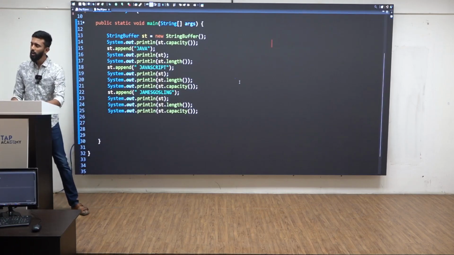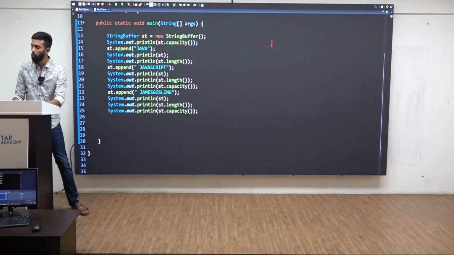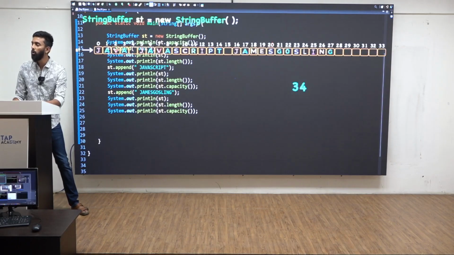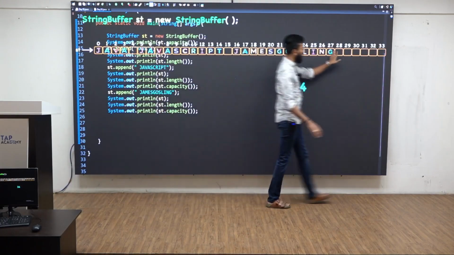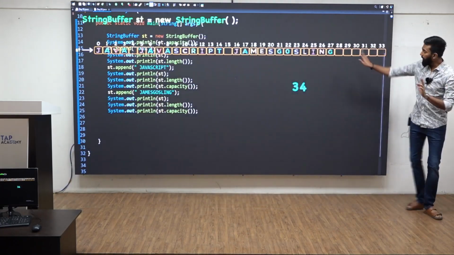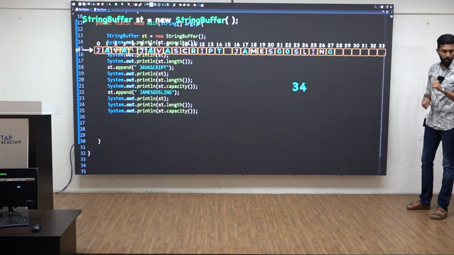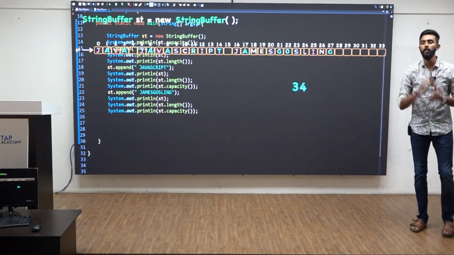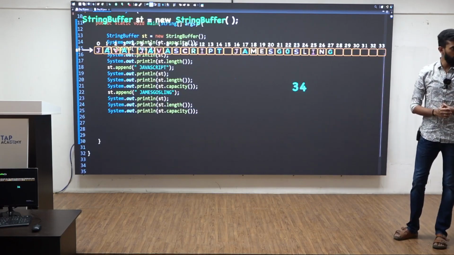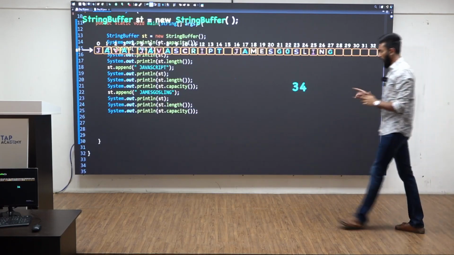Now, like this, however many times you want, you can keep changing, no issues at all. Even if this capacity gets over, automatically it will increase. What is the formula? Current capacity into 2 plus 2. 34 into 2, 68. Plus 2, 70. It will become 70. Like that. Understood what I am saying? Okay. Now, I just want to show that.